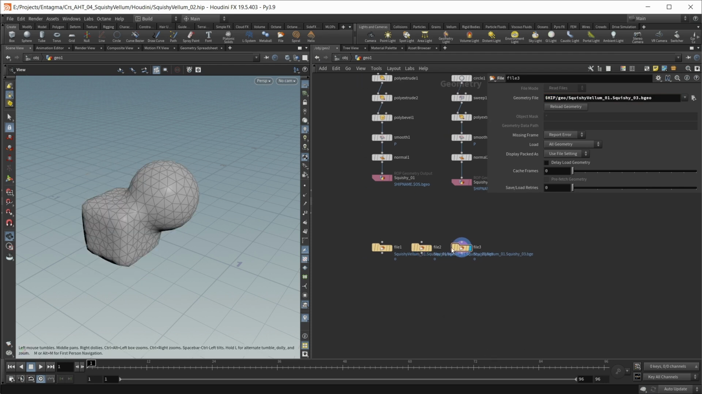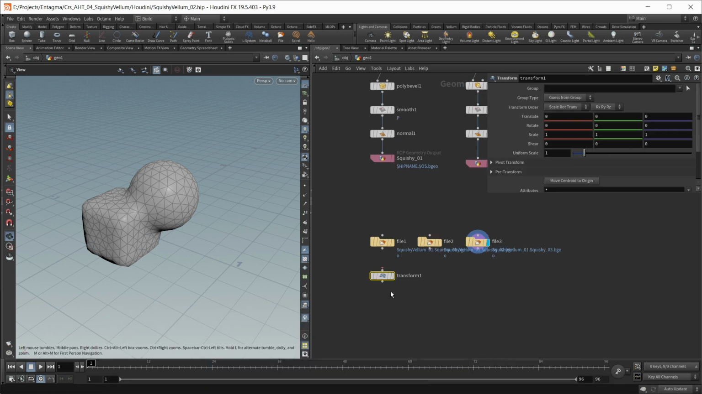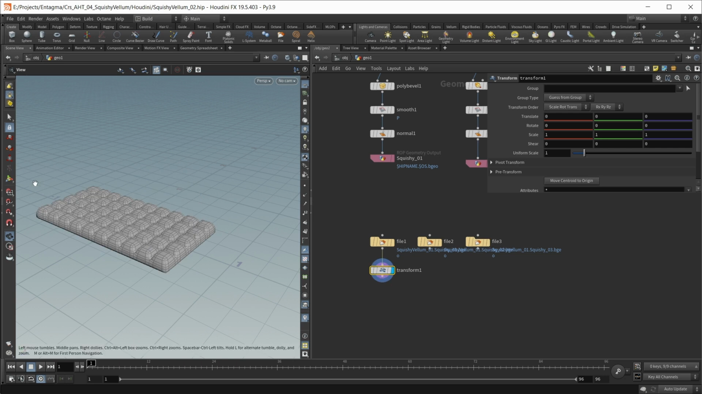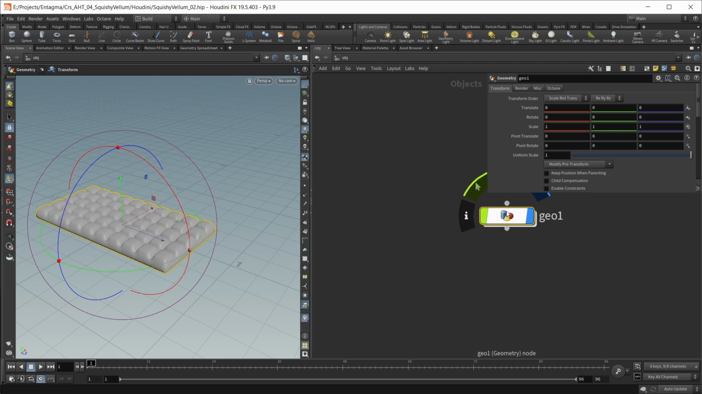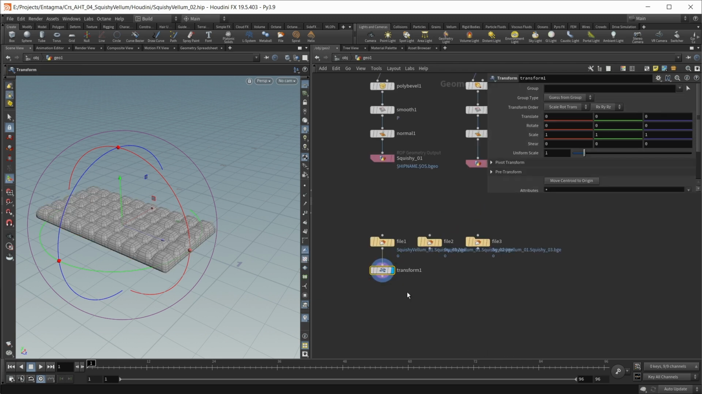Now after that, I want to move all of these geometries somewhere in space, and for this I can use a transform node inside Houdini. A transform node basically allows us, if I wire this in, to use our transform gizmo that we're also used to here on the top level node, just in here as a standalone node.